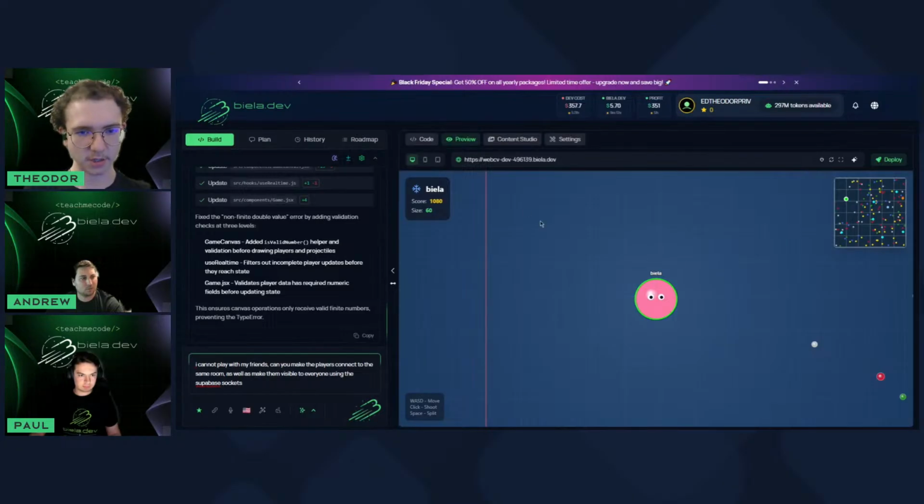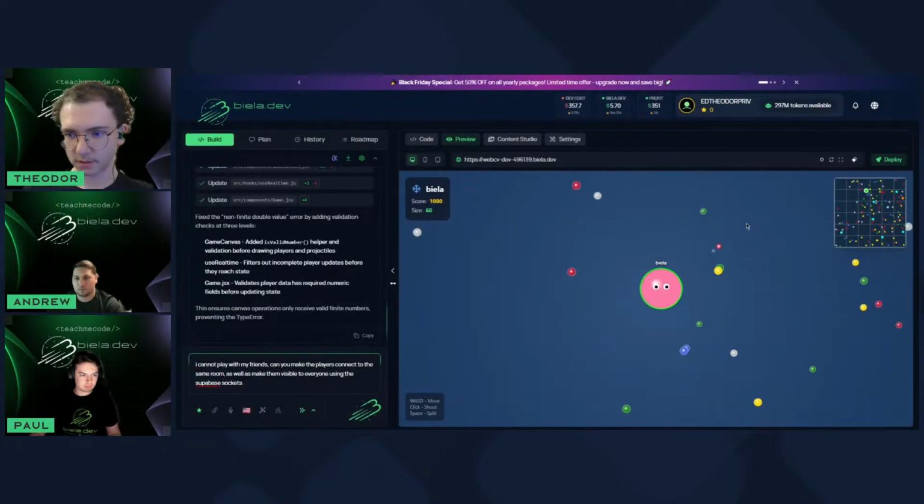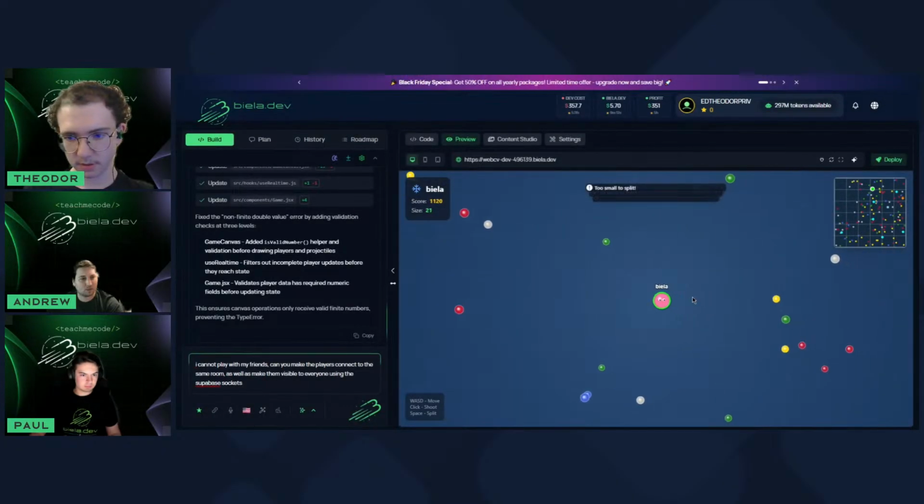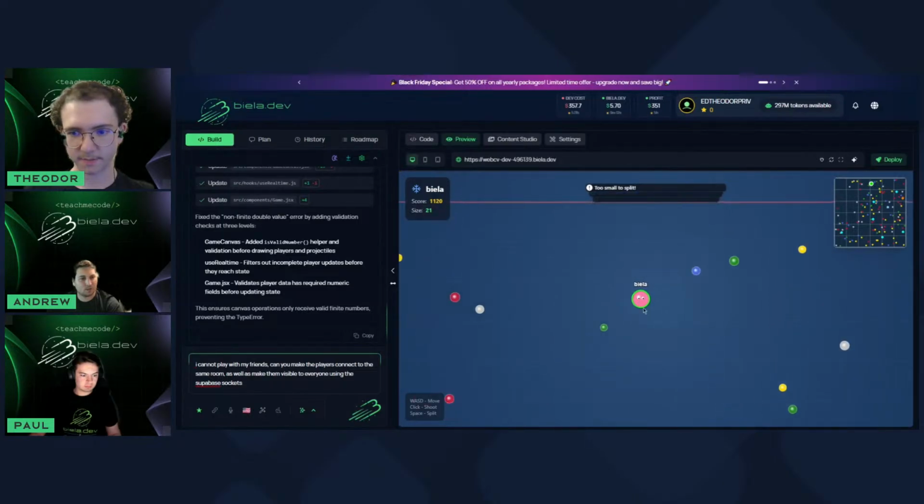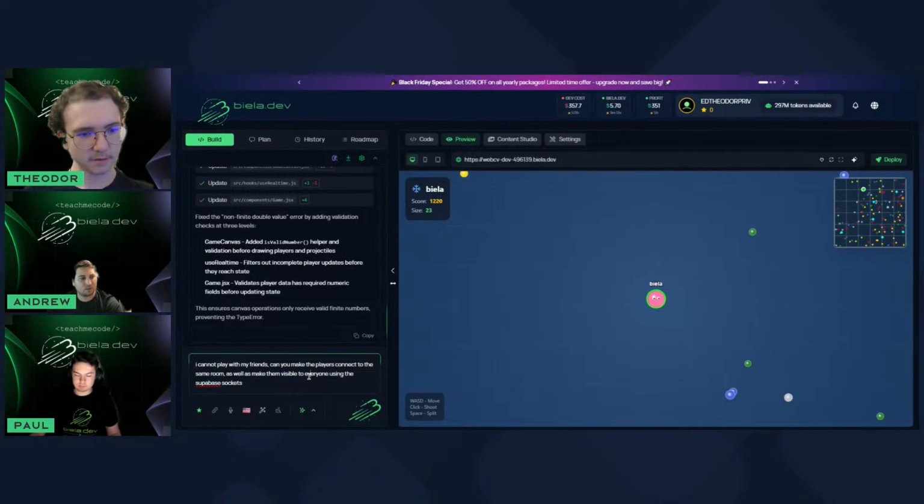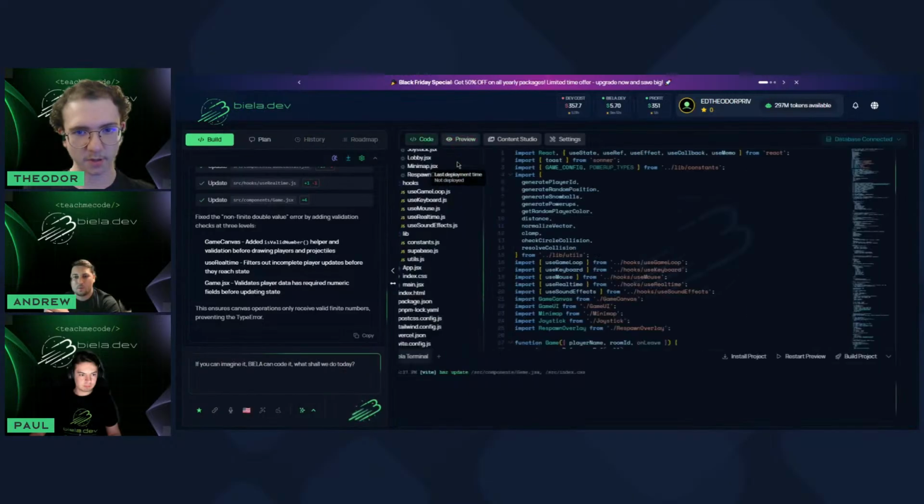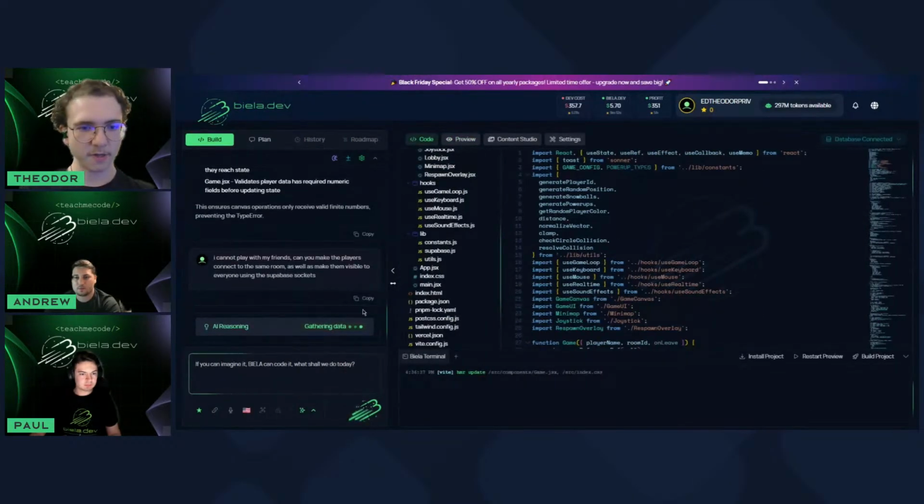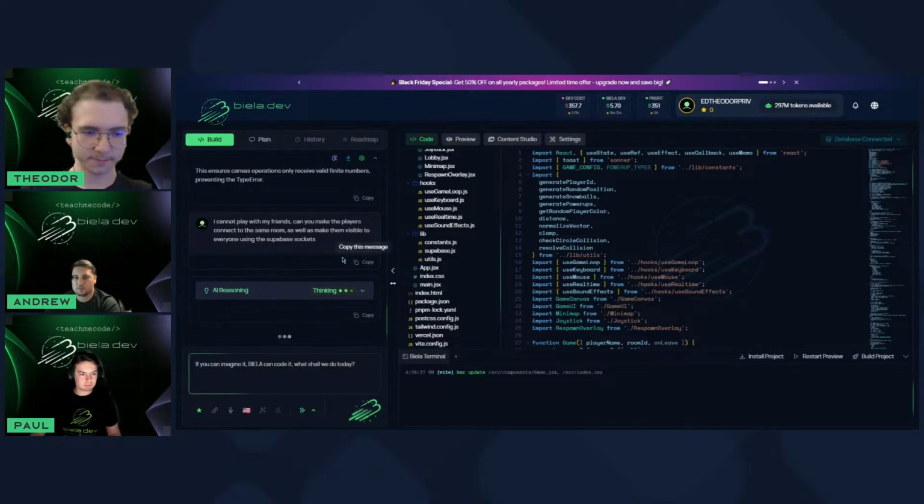Also, shooting works, so that's kind of cool. But the split shoot doesn't work. Too small to split. Well, yeah, because you're too small. You have to be bigger. Everyone using the Supabase sockets. Okay, let's go ahead and prompt that. We're gonna fix the other issues as we go, so they're not that important right now. What I want is everyone in the chat to join, so that's what I want to fix right now.